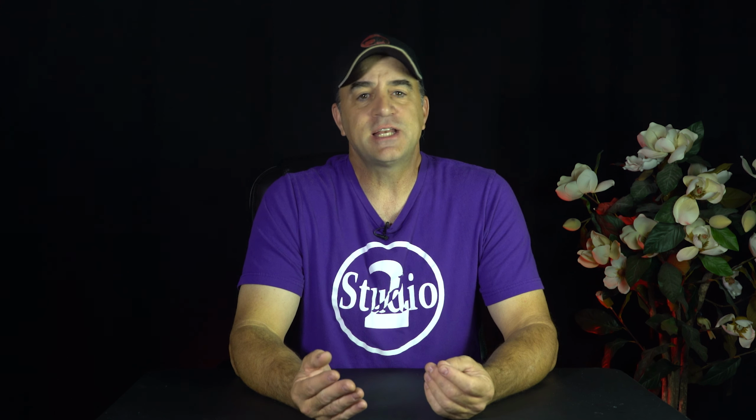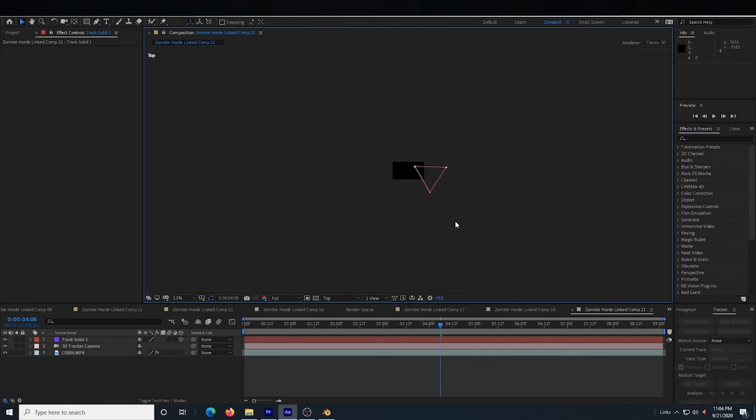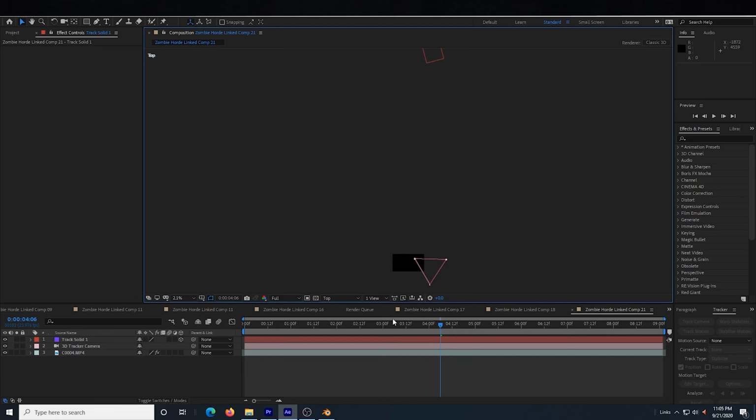Now we want to switch from our active camera view to the top view. When we zoom out, we can see our camera and might even be able to see our track solid, but it's not even close to the little view screen rectangle. I like for the center of my zombie horde to be in the center of that view screen. Even though this is from the top, it just keeps everything simpler and easier to manipulate later.